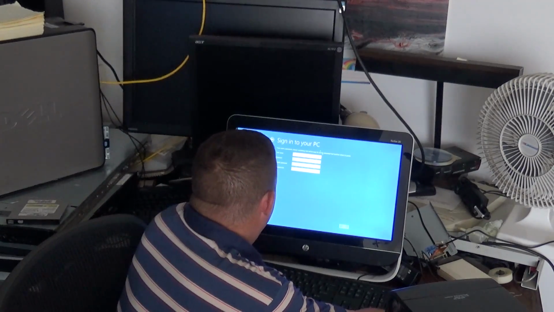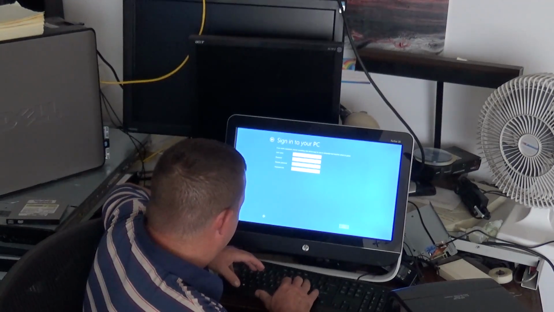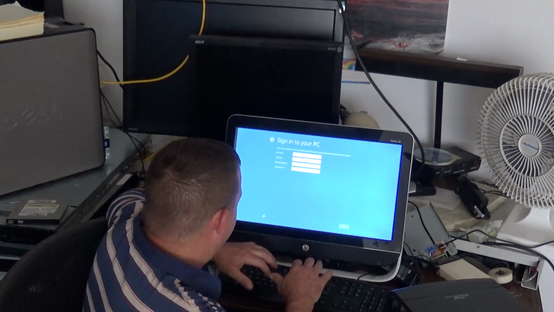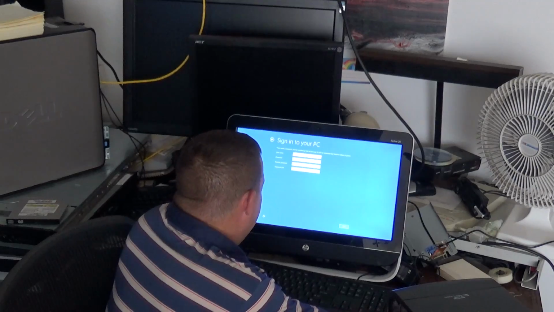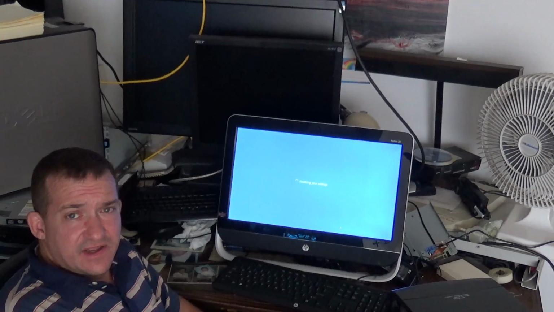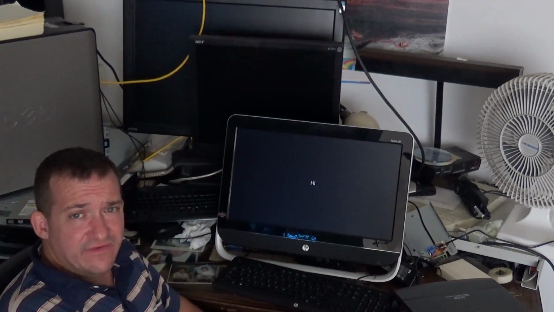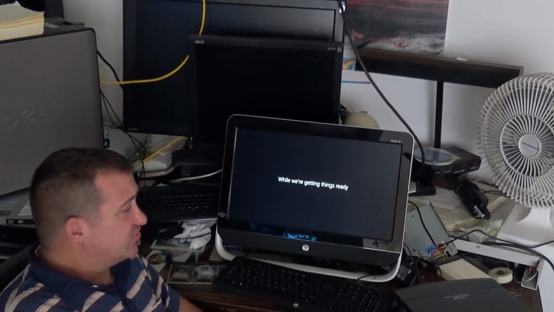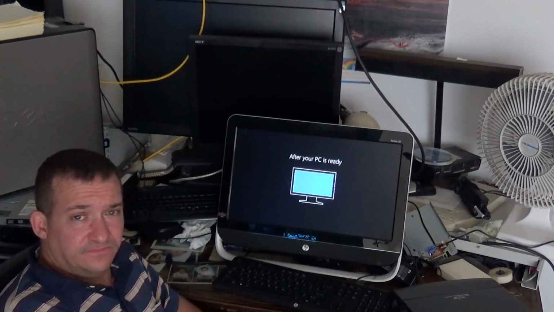Now I don't know who the user's name is going to be, so we just put in user. Of course, you can put in whatever username you like. And finish. And it's going to finalize and bring you right to the beginning of a screen, and you have a freshly new installed system, virus-free, and ready to go. And there you have it.